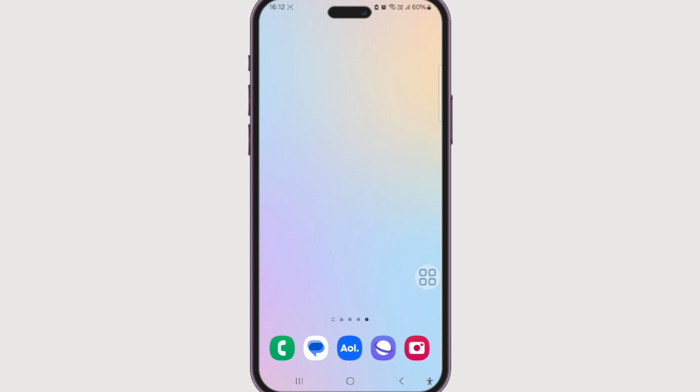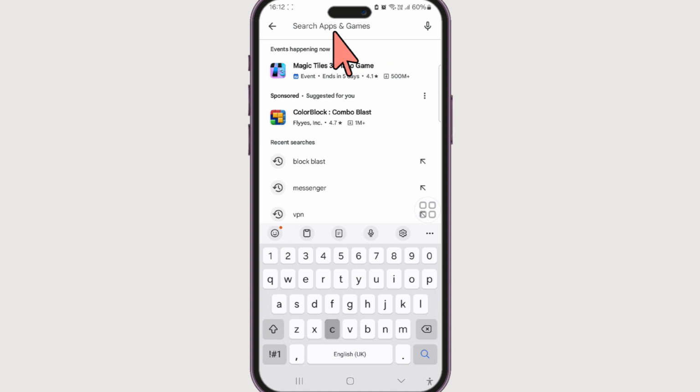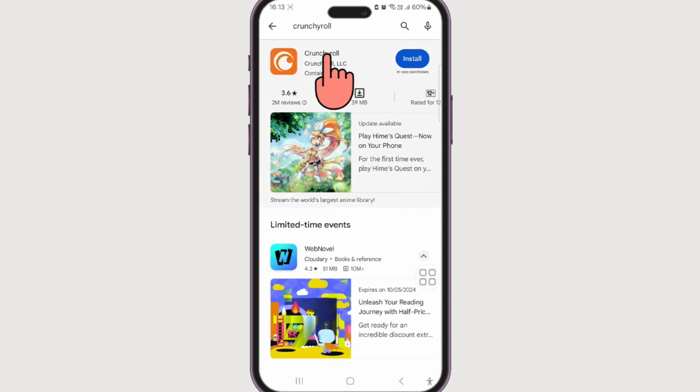For that, all you have to do is, in your phone, make sure you've connected your Wi-Fi, obviously. After that, just open Play Store. Now go to the search bar and search for Crunchyroll. Search. Now the first link, that is from Crunchyroll LLC. Just click on this install.